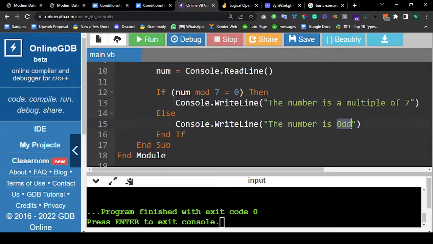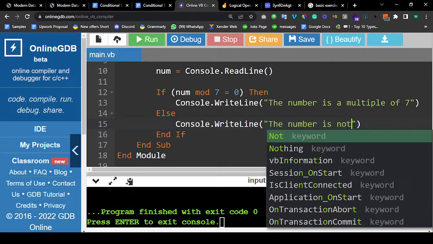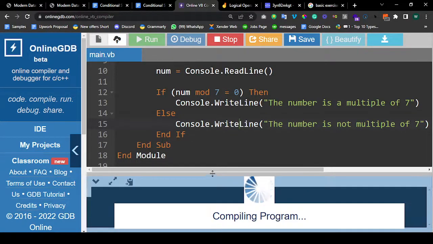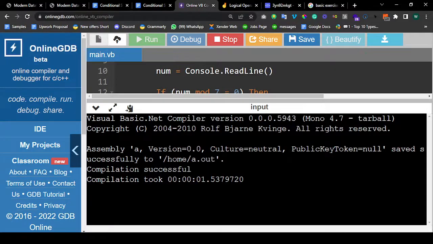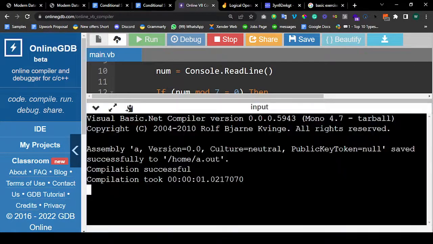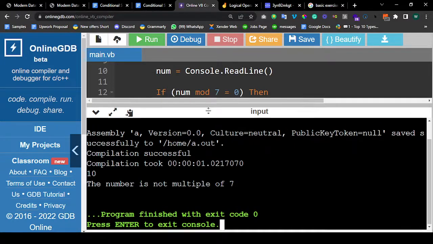Else, the number is not a multiple of 7. Okay. So if I should run this, let me try 49. 49 is a multiple of 7. So you can see it's a multiple of 7. But if I should run this again and I supply 10, 10 is not a multiple of 7. So you see, the number is not a multiple of 7.